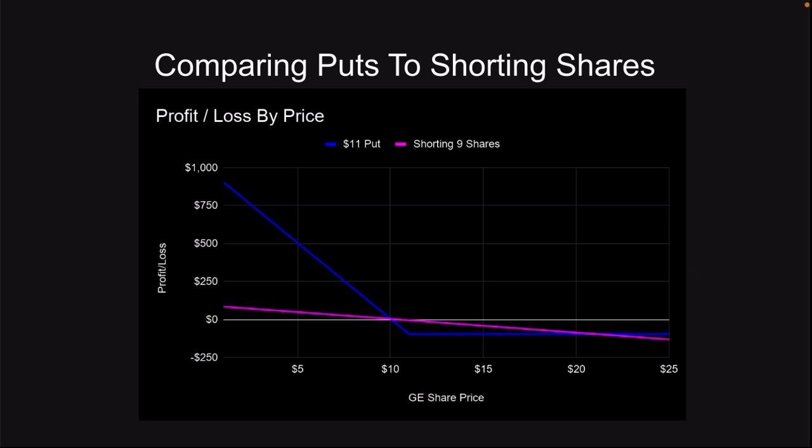But now take it, well, let's say GE doubles and goes to $25. As you can see, by that point, once it doubles, it becomes cheaper to own the put because your losses are capped. Meanwhile, when you're short selling, your losses are infinite. So that's another advantage of buying puts.